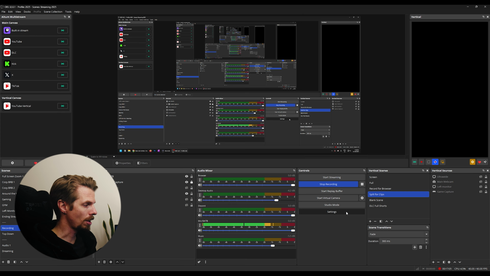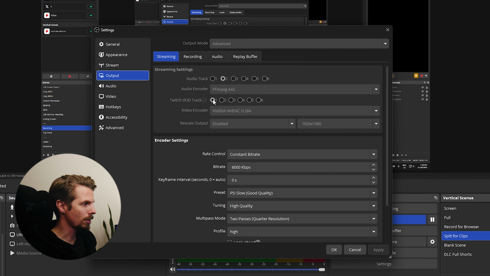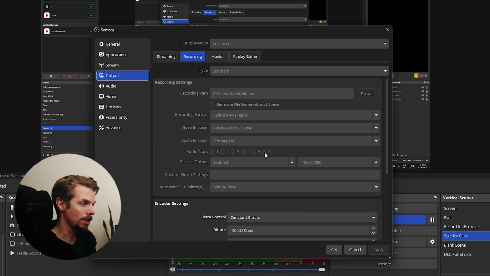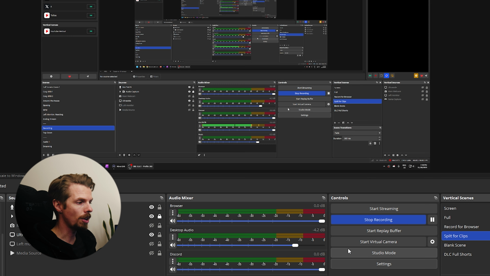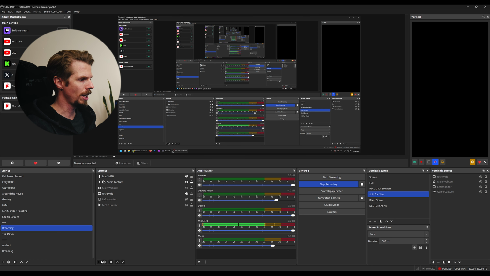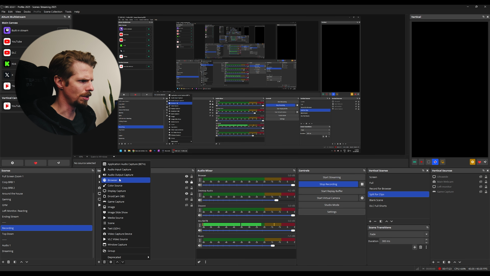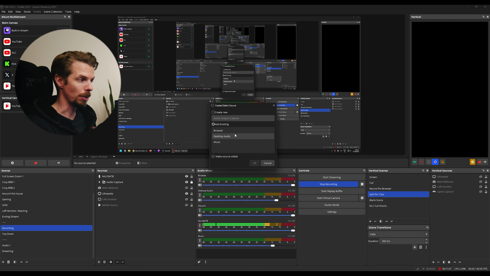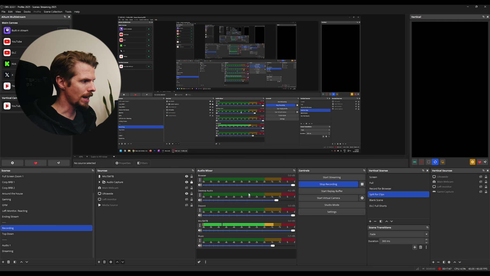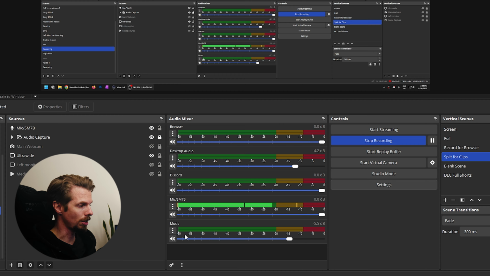Now, do you remember at the start when you made your Twitch VOD track 1, your default audio track 2, and then you're recording on 6 different channels? Well, here's where all of that comes together. Most people would hit the plus icon, they would go to audio output capture, like browser, desktop, or music, and that's how you get an OBS audio mixer that looks like this.